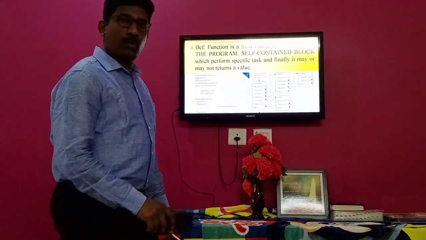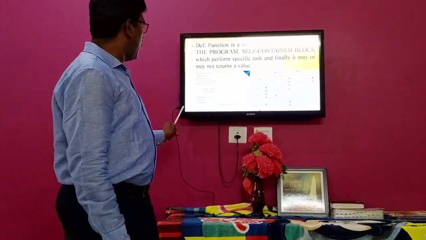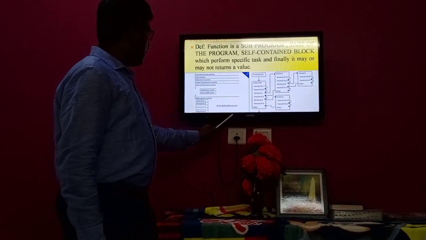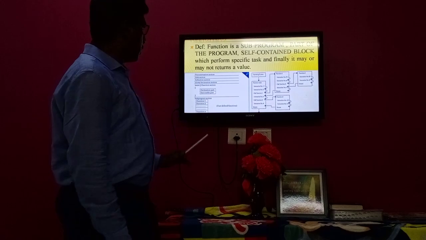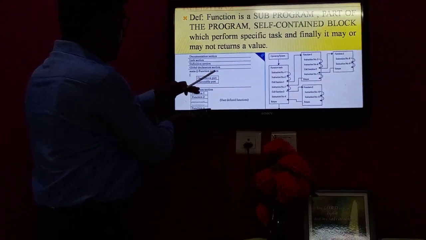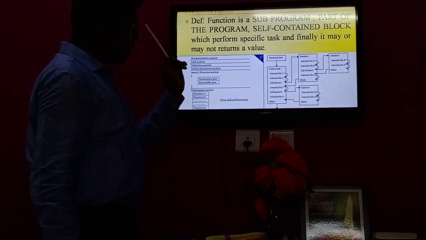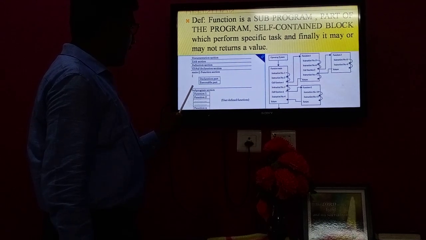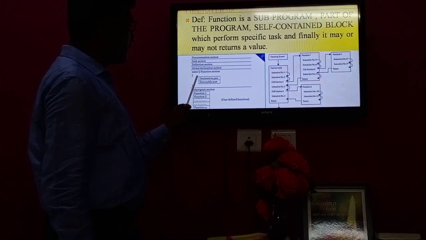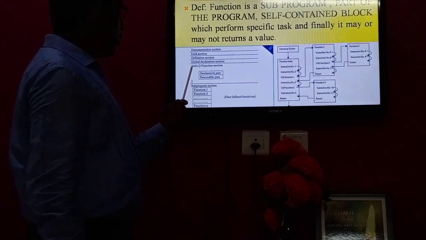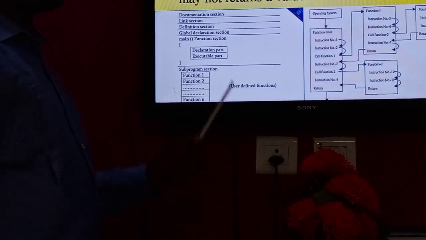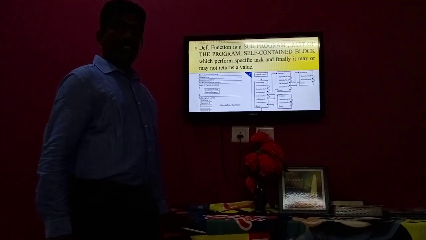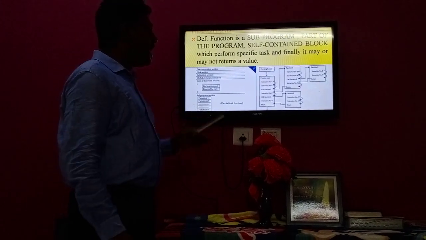So function is a subprogram. This is a whole program which includes different sections. Subprogram is this part, that is called subprogram or part of the program. If it is whole program, then the subprogram is part of whole program, or it is also called as a self-contained block. Self-contained block means statements that are enclosed within pair of curly braces, open brace and closing brace. Whatever the statements included in between open brace, closing brace, that part is called self-contained block, which is used to perform specific task. Finally, that function may or may not return a value.